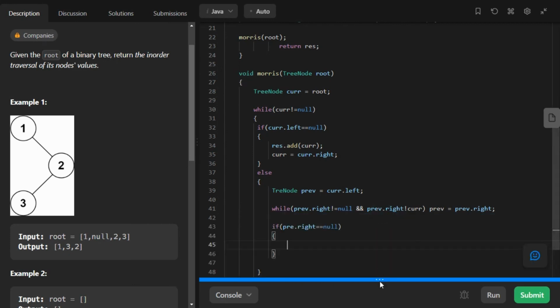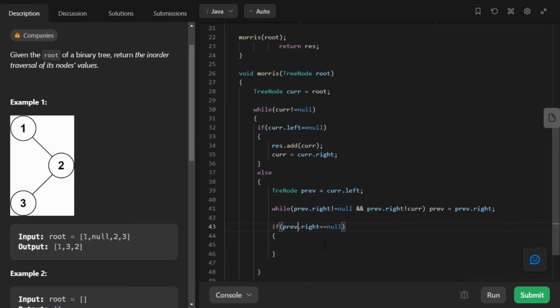This is what we want to do. Okay, so let's proceed further. Now that we have confirmed that yes, previous.right is equal to null, we can store the current value to it. So we will save current to previous.right. Okay, that part is done. As this part is done, we have made the connection, and now we can simply move one level down. So that's what we're going to be doing. Current will be equal to current.left. That's pretty much it.